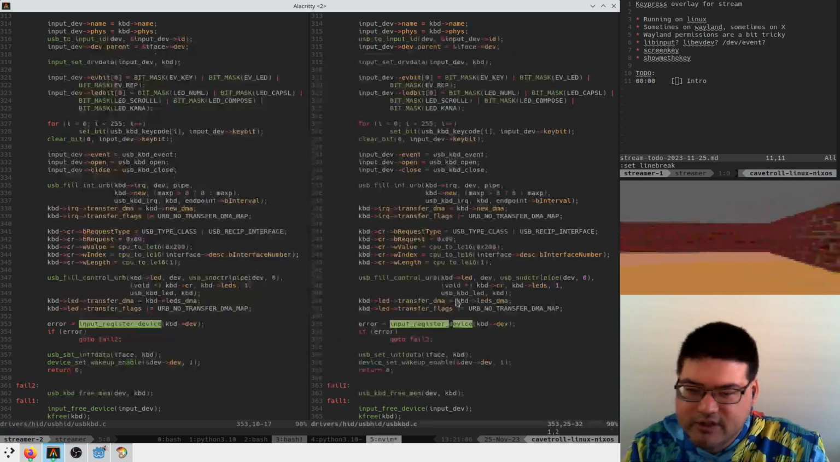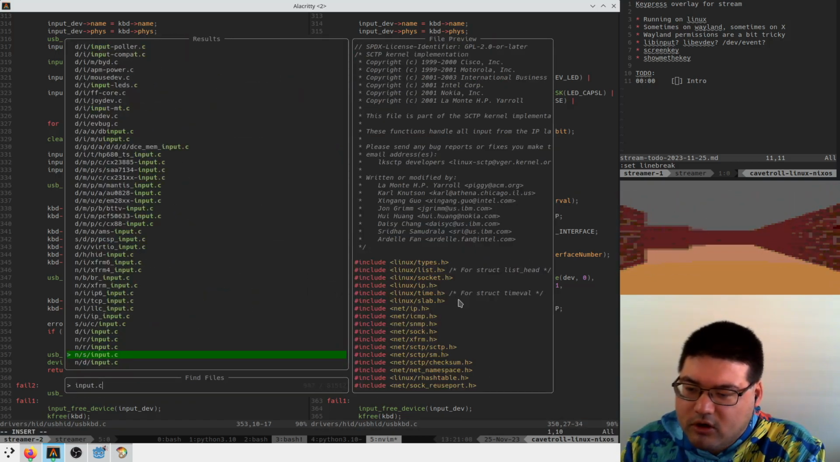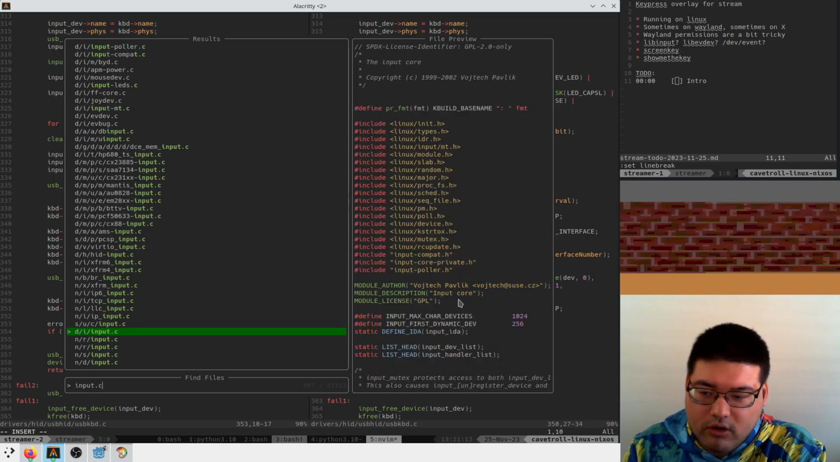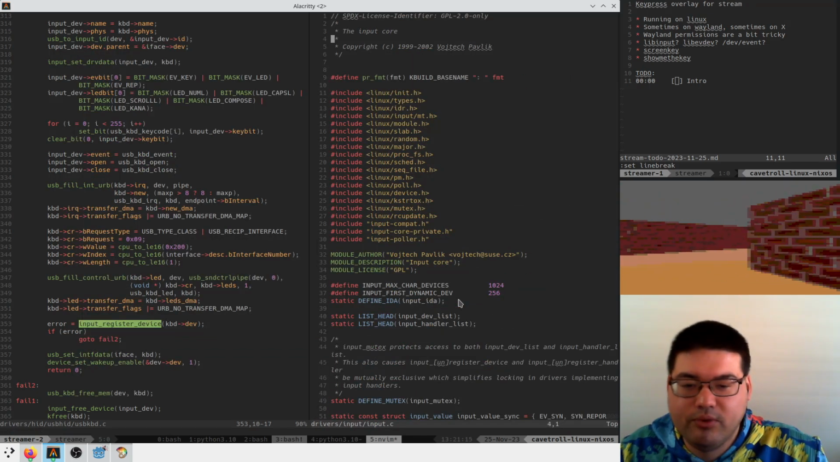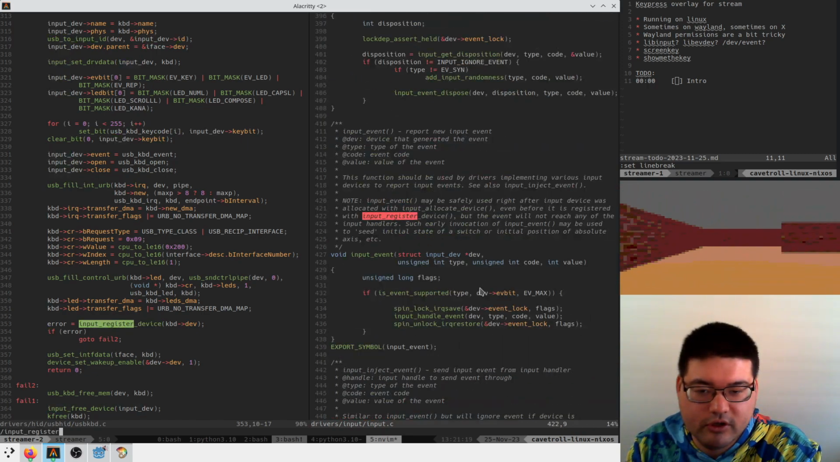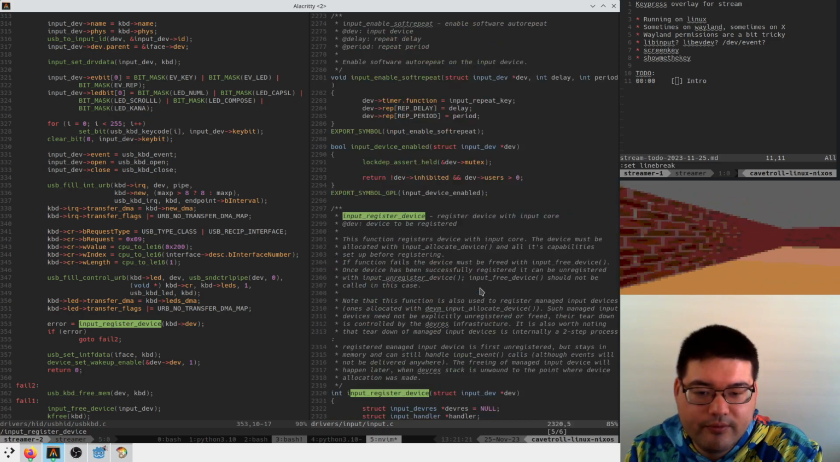Where am I going to find this? I think it was called input.c, but there are just so many input.c's, which is kind of annoying. Is it this one? Drivers/input/input.c. That looks right. So we can look up input_register_device.